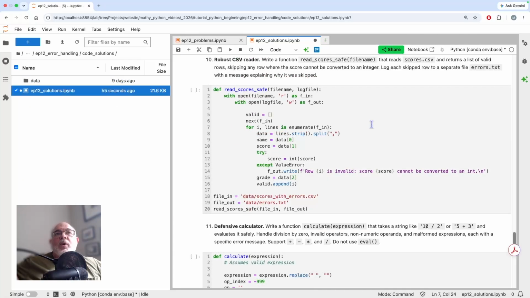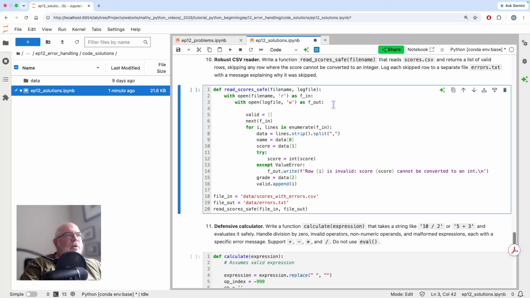Problem 10 is a robust CSV reader. Write a function read_scores_safe(file_name) that reads a scores CSV and returns a list of valid rows, skipping any row where the score cannot be converted to an integer. Log each skipped row to a separate file, errors.txt, with a message explaining why it was skipped. So we're making a log file of errors, which is standard practice and a very good one.